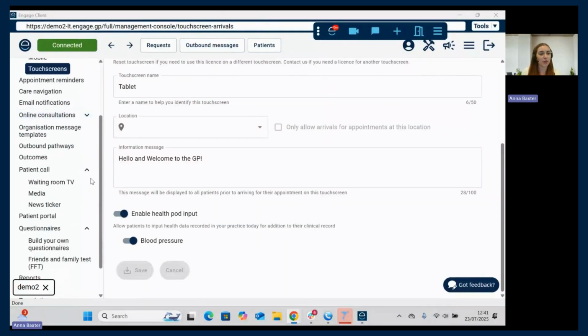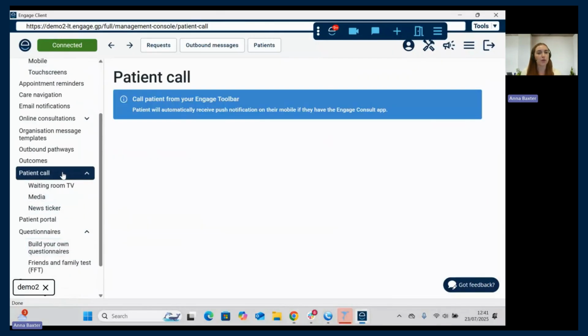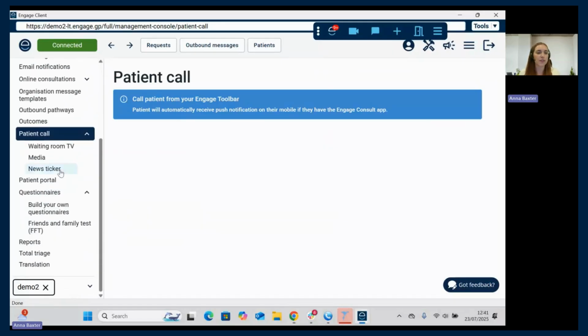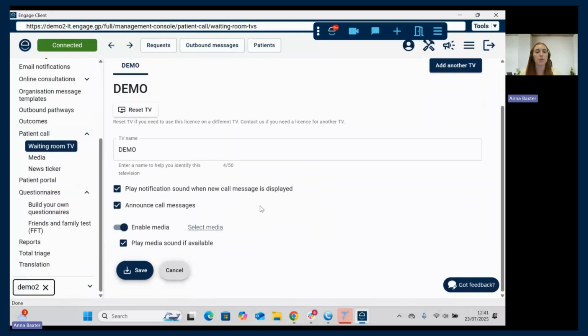So that's how you build your own questionnaires for the screen. And then we've got the patient call. So you have your waiting room TV. Again, it's the same as the touchscreen. You type in a 4-digit code and you pair them. You can choose to play that notification sound, and if you want to announce call messages as well. So again, you can choose the different functions there, and you get the choice as well to enable media. I'll show you how that looks in a moment on the touchscreen and which videos you can choose from.